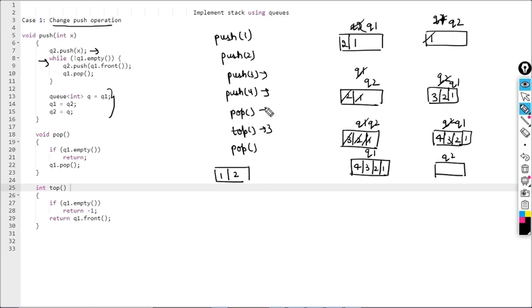Okay, now I need to pop something. If I need to pop something, we'll check if Q1 is empty. Q1 has some elements, it is not empty, okay? Then Q1 dot pop. So which element will be popped out? 4 should be popped out, right? Then I need to check the top element and it should be 3, right? Let's check if it is 3 or not. First of all, I need to check if Q1 is empty. No, Q1 has elements. Now return Q1 dot front, which is the front element of Q1.